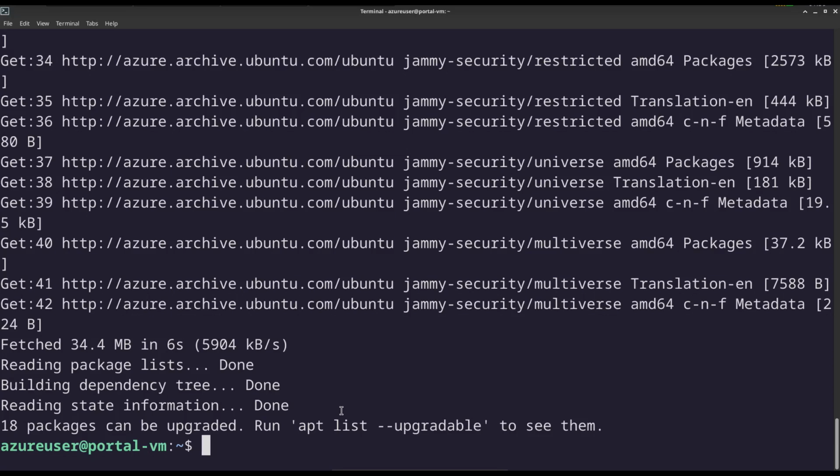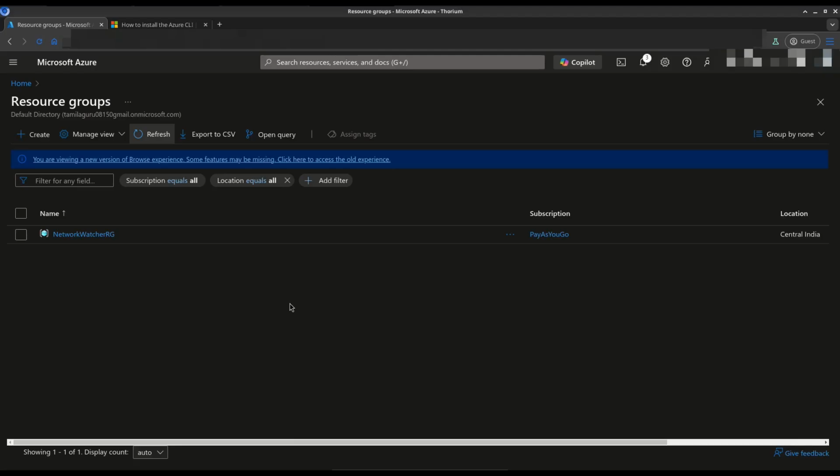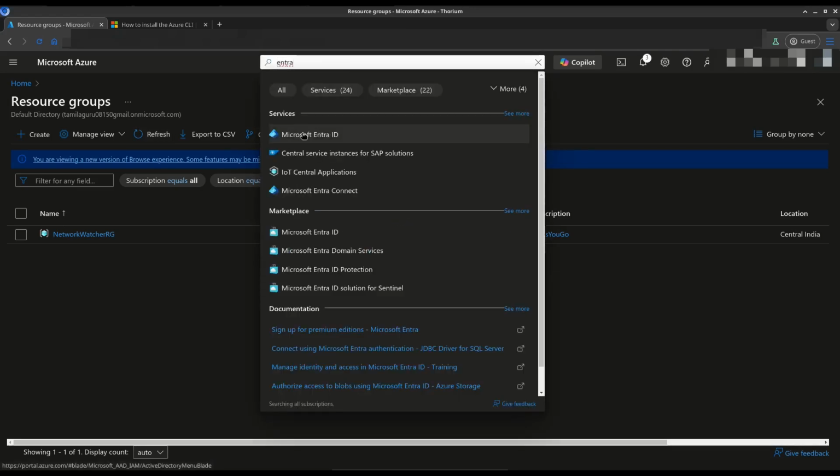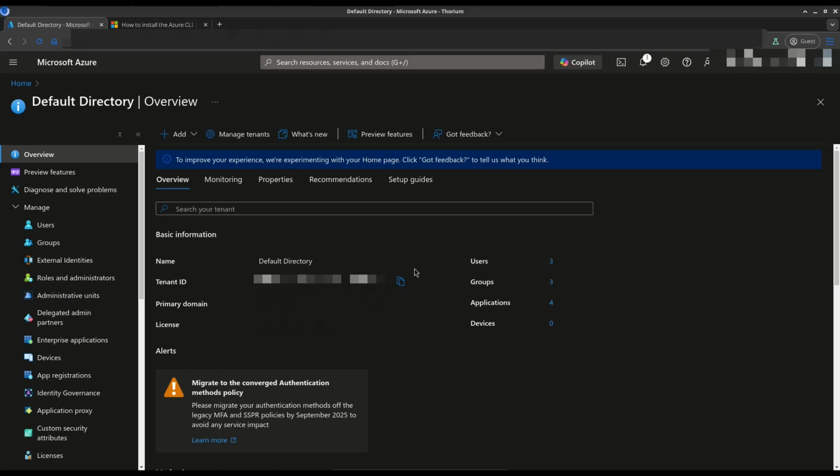Now let's move on to the next demo. Now the next demo will be deploying the VM using Azure CLI. Before we get on to install the Azure CLI, we need to take note of something, that is the tenant ID. For that, go into Entra ID, click on Microsoft Entra ID and copy the tenant ID that is visible here. Copy this string and keep it somewhere in your notepad.